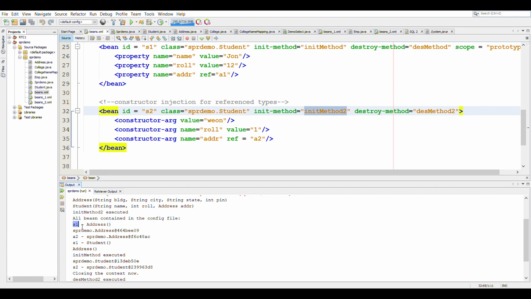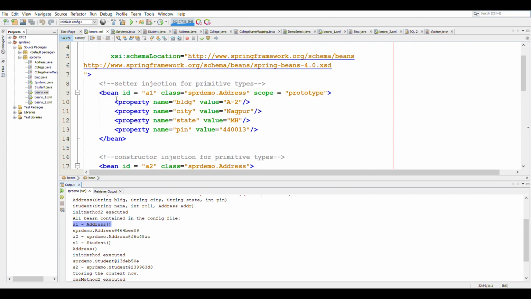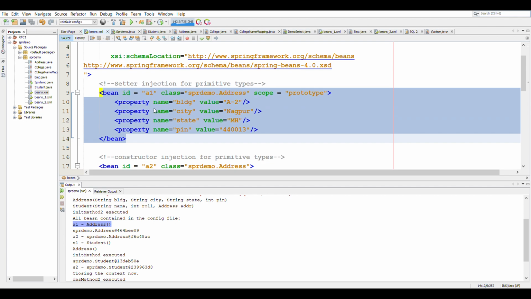So we are printing A1, and as soon as we send a request for A1, as soon as get bean A1 is called, the address constructor is called, so A1 has been instantiated now. Since it is using setter injection, the no argument constructor has been called, and after that the setter methods of address will be called, and then we get the object ID. So this is the object ID. Since this is a prototype bean, it was not instantiated at the beginning, and it is instantiated when the request to get bean has been made.